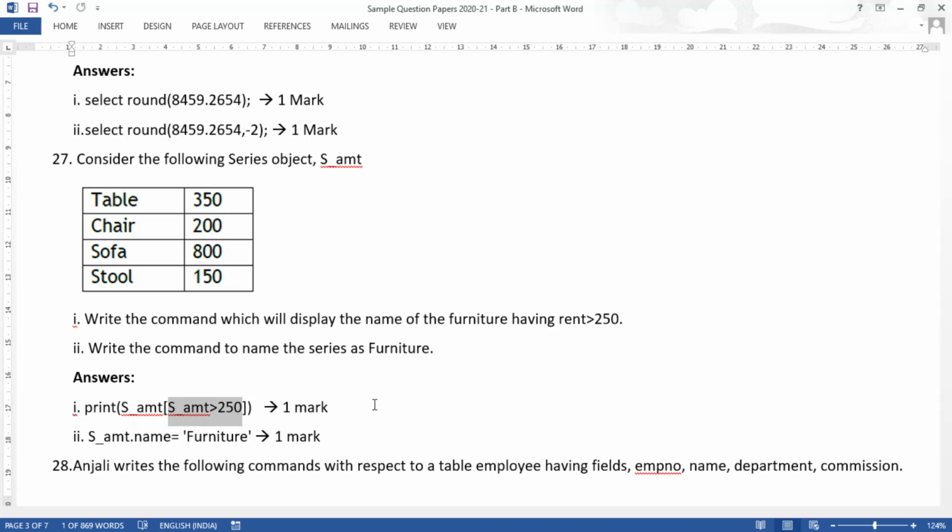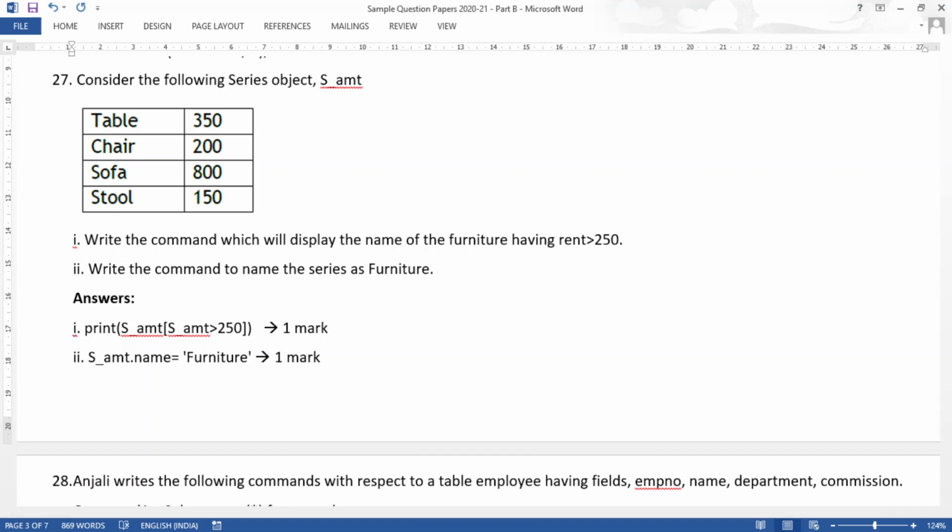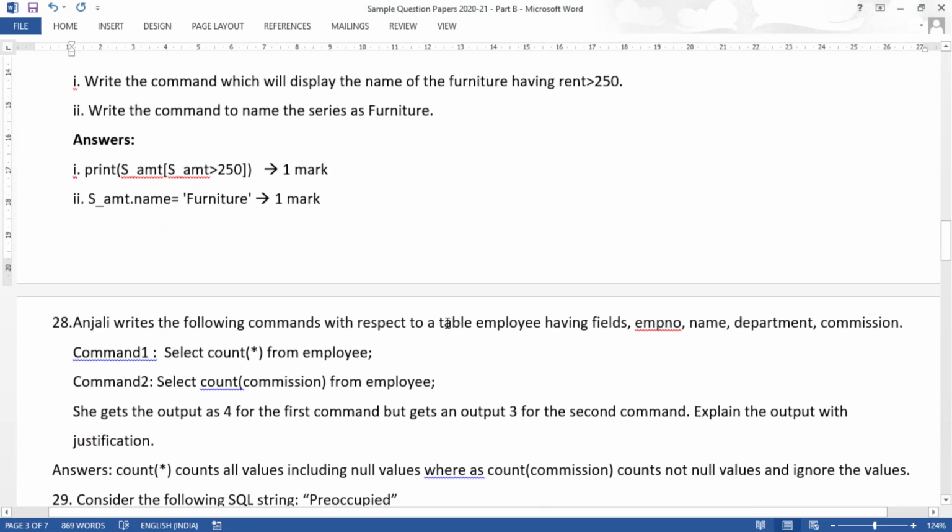Then number 2, write the command to name the series as furniture. So s_amount.name = furniture. So here they have written name dot furniture. So furniture is the name of the series. That's why we have used s_amount.name. Name is the property and this is the value. So in that manner you can use object series s_amount.name.